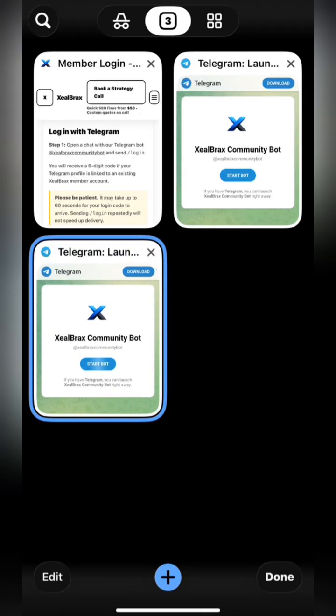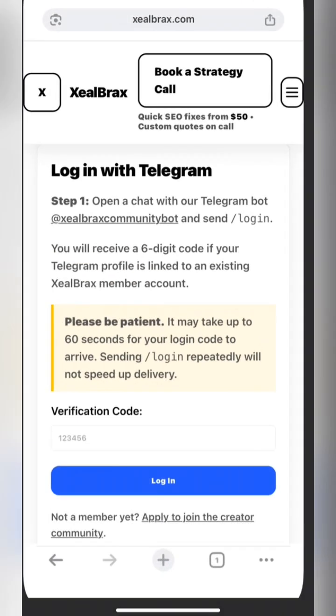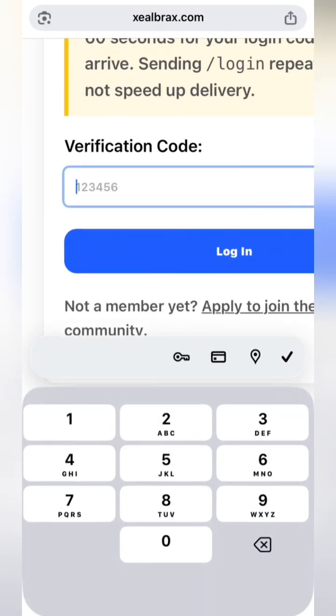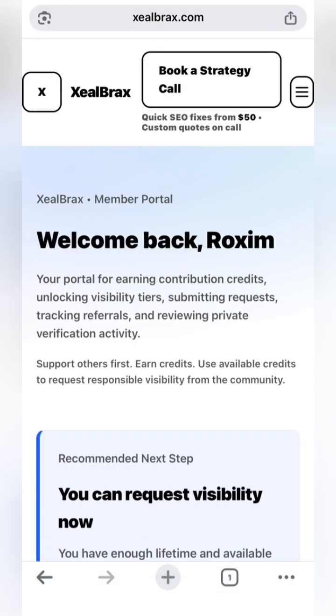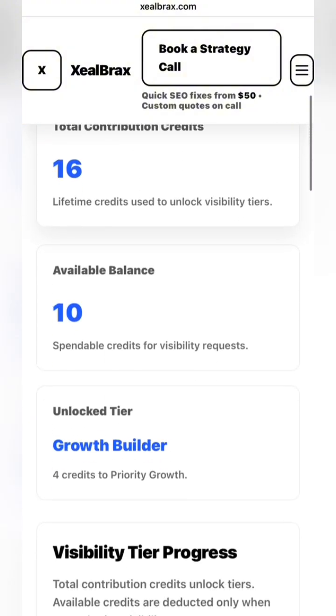Sometimes the code takes up to 60 seconds, but it's really fast today. So you type in the code and you click login. And that's it. That's how you register. That's how you log in.